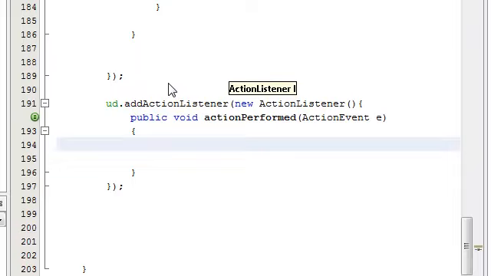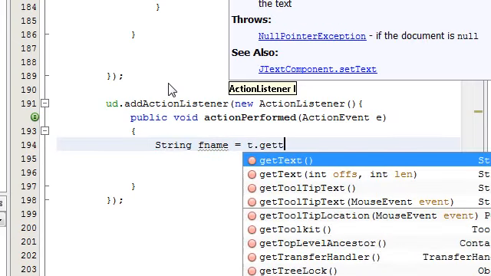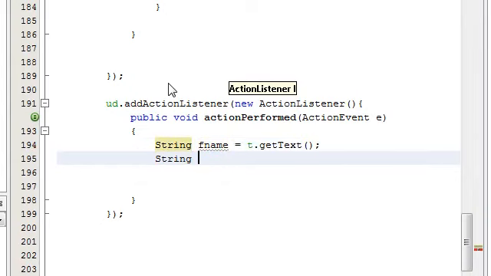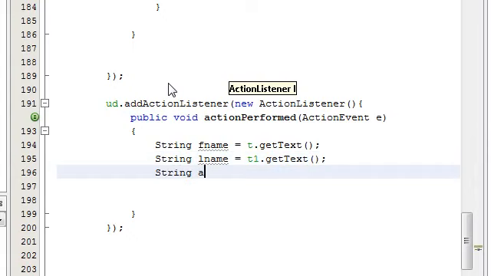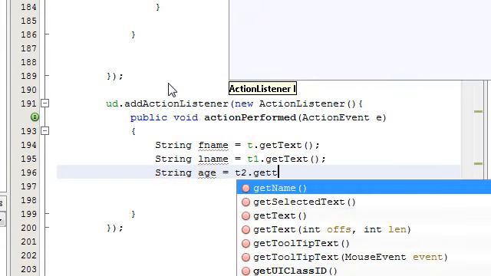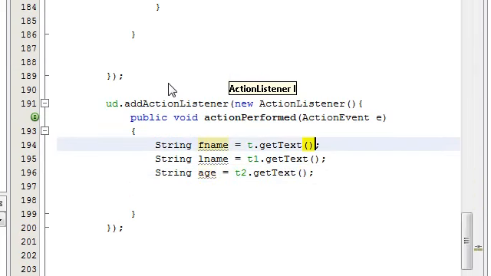So what I want it to do is update the existing record. So first of all we need to get the data from our text fields, save it into variables, and then when we get those variables we will update our database. So I will create a variable String fname equal to t.getText, which gets the data from my first text field, and then another variable String lname equal to t1.getText, my second text field, then String age equal to t2.getText. So I got the text from my text fields.